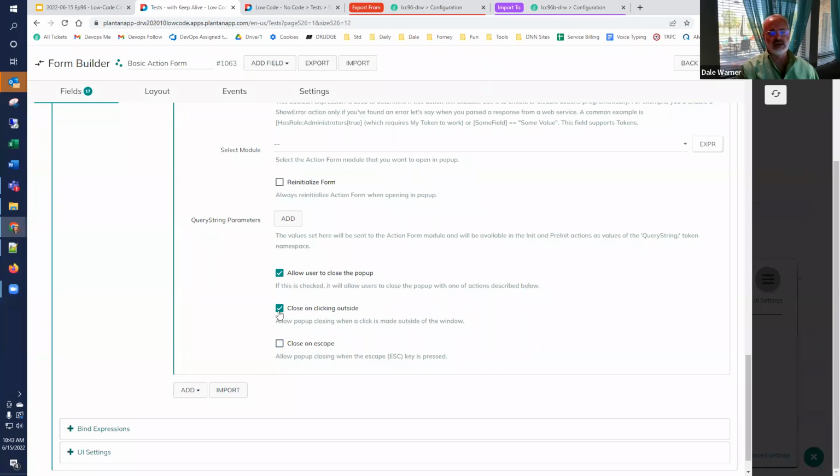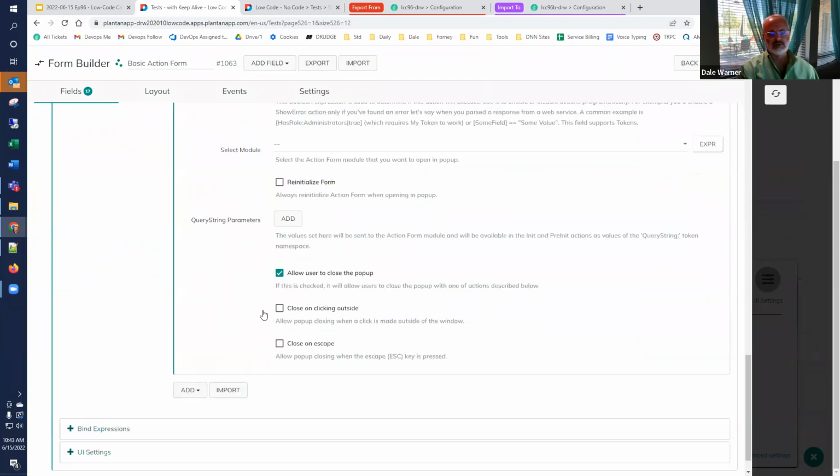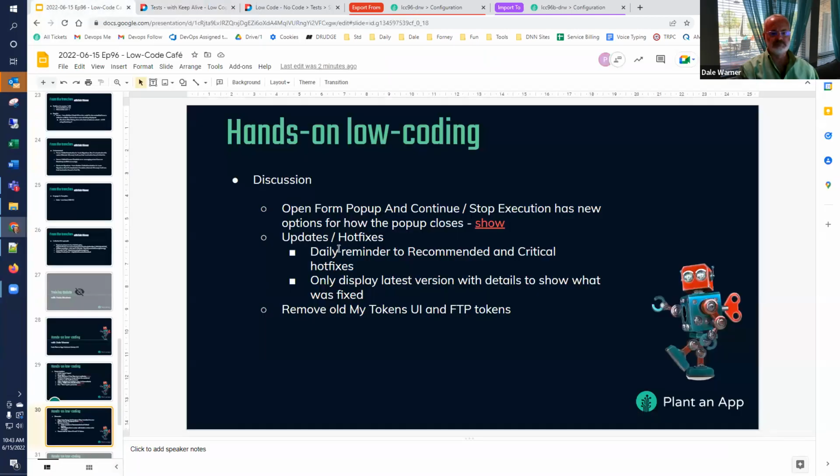You can uncheck any or all of these, and now the user can't close the pop-up. It has to be done by actions. So all of these give you some choices, and so it kind of gets you closer to a true modal pop-up window. Pretty straightforward, but I just don't happen to have a demo of it to show you.